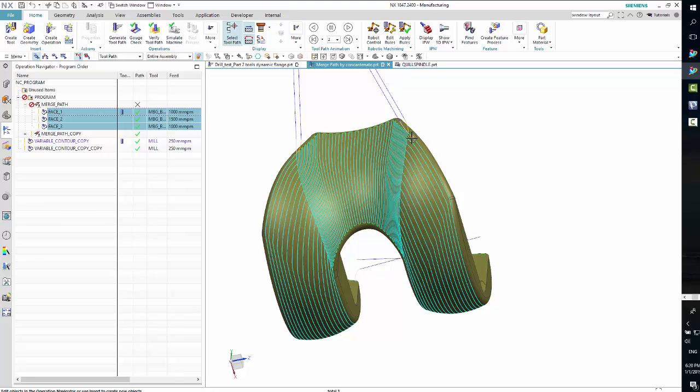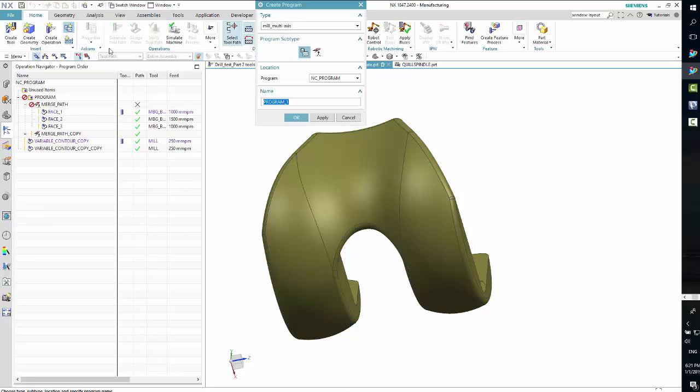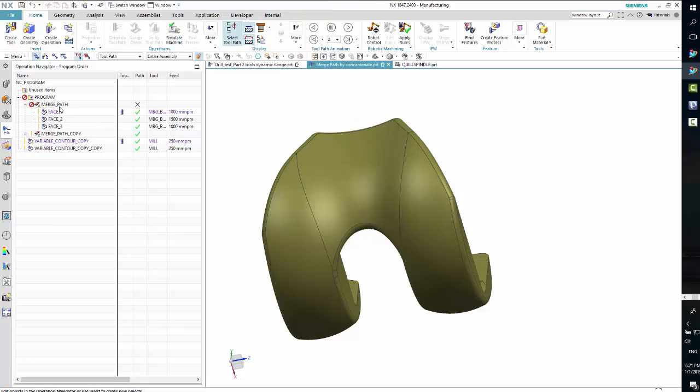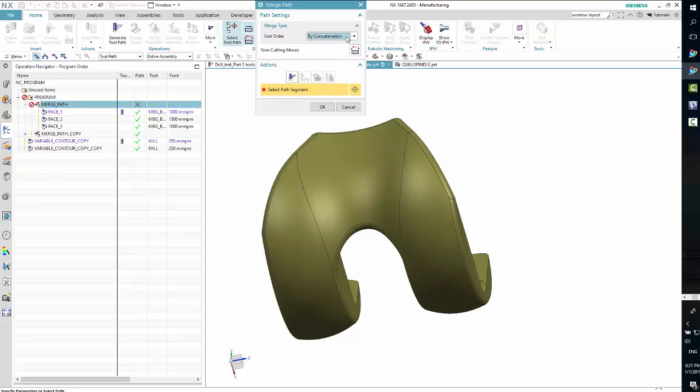The problem is that the one toolpath has a departure before it can engage back, and this would leave marks on the surface. If I create a new operation, a new program group for mill multi-axis and mill multi-blade, I have this merge path option, and I can create a merge path group and set the sort order by concatenation.